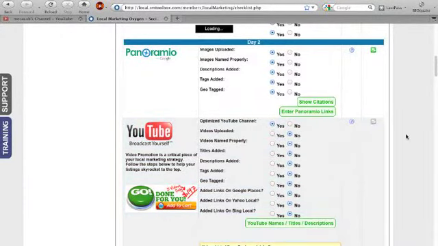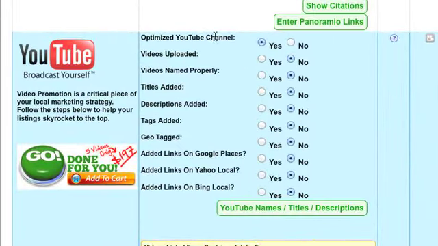So basically what we're going to be doing here is we're going to optimize our YouTube channel first. We're going to set that up. We're going to get it optimized. Then we're going to upload our videos. We're going to make sure they're named properly. We're going to make sure that the titles are there, the descriptions are added, that the tags are there, that it's geotagged, all that good stuff. And then we're going to make sure that we have those links on Google Places a little bit later. So after we do the Google Places, we're going to have these links that we're going to add onto Google Places and Yahoo and Bing as well.